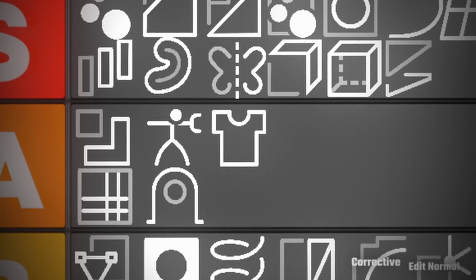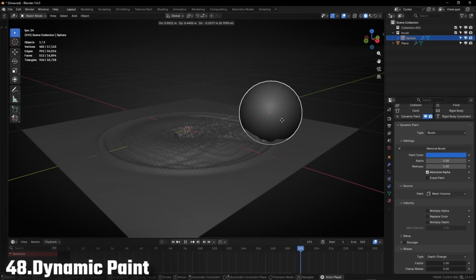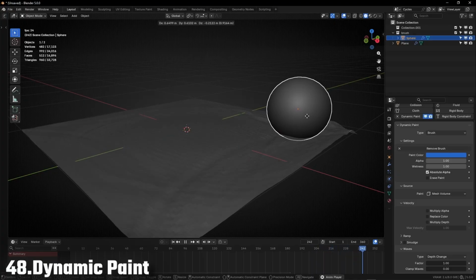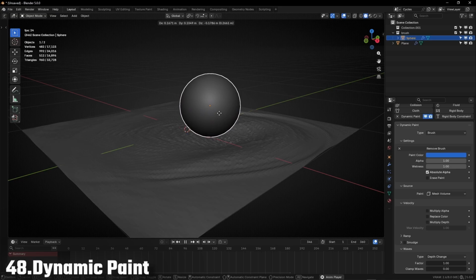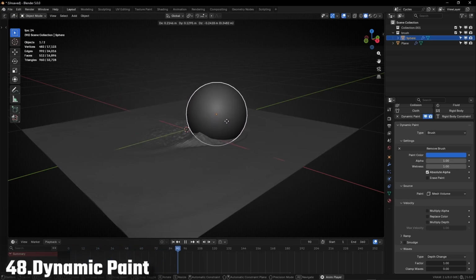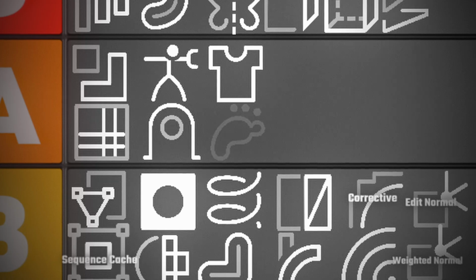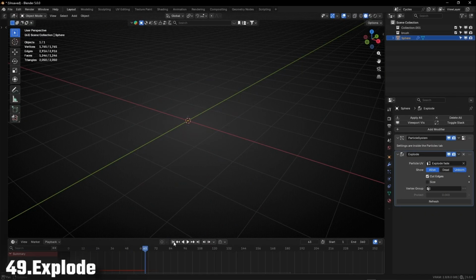A tier. The dynamic paint modifier is used for a lot of effects where an object is interacting with the surface that it comes in contact with. Examples of that are when you want mud trails, snow trails, or maybe you want your object to have ripples like it's in water or something. A tier. The explode modifier is pretty self-explanatory as well.